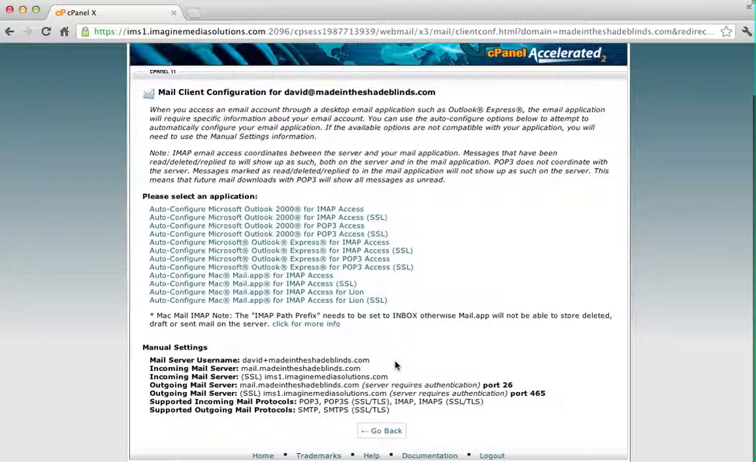Your incoming mail server for a secure setting will be ims1.imaginemediasolutions.com. Again, that's ims1.imaginemediasolutions.com. Your outgoing server will require authentication using the exact same access information and credentials as your incoming, which will be your username, in my case, david+madeintheshadeblinds.com, and my password, which is secret. I'm not going to tell you that. And of course, the port will be port 465. And that is how to use our secure email settings.